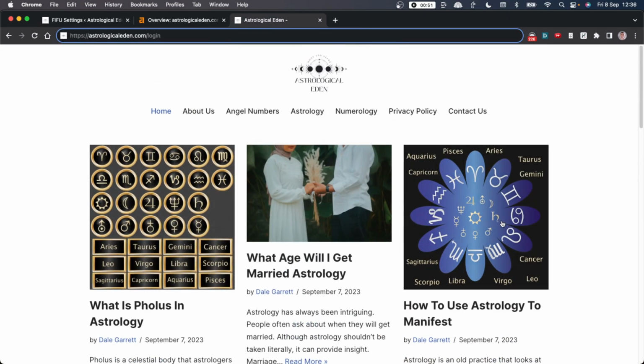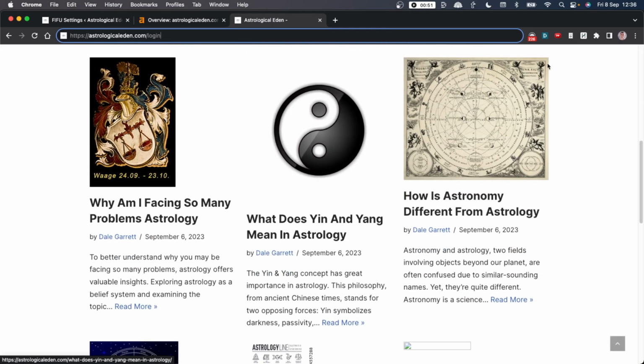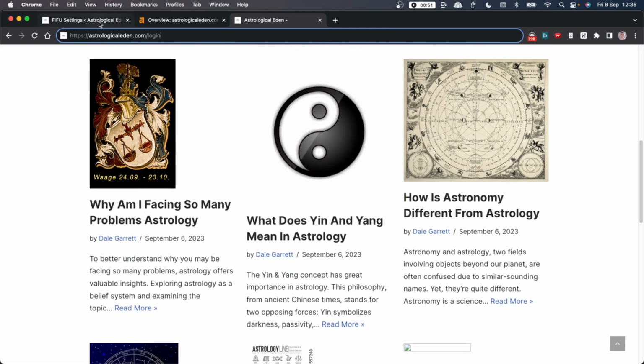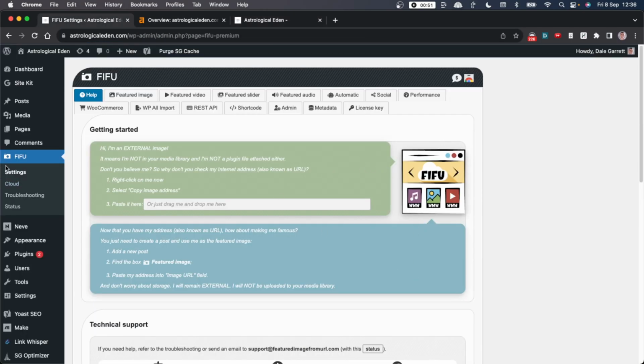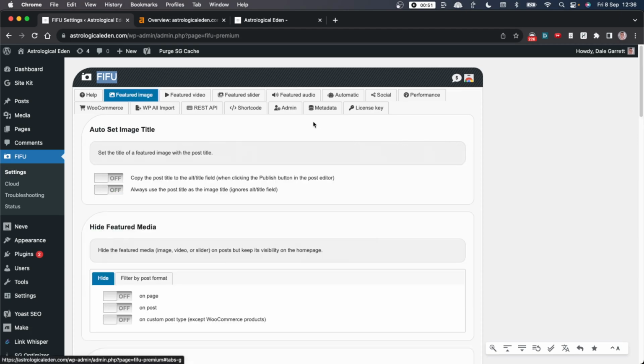Now, another way to basically automate all the images on your website, for example, like you can see here, we've got featured images for every single post. I didn't insert any of these manually. I actually automated the whole website, right? And how did I do that? I used a plugin called Featured Image From URL. And what you do here is you install this plugin. It's about $50 a year, something like that.